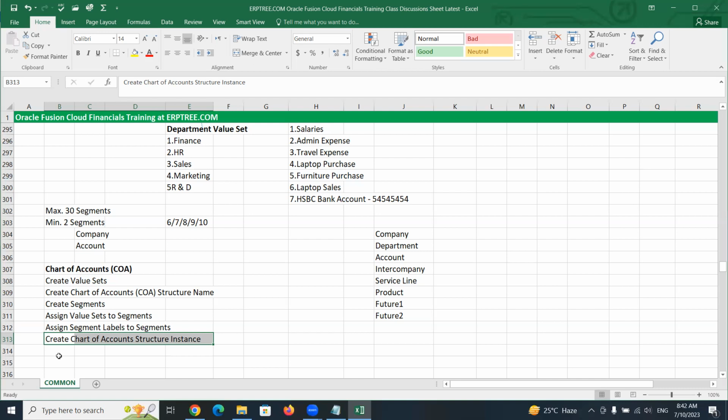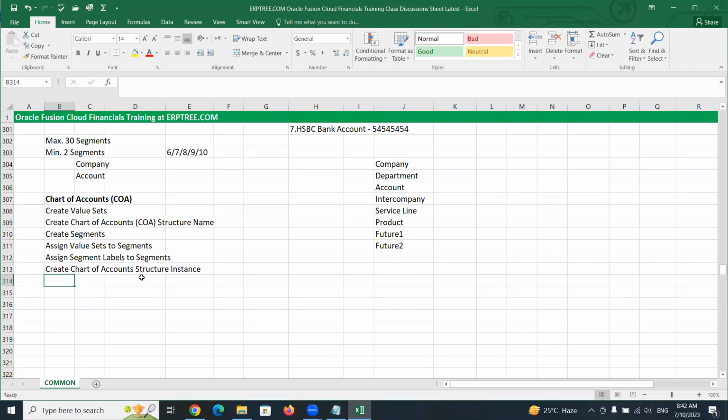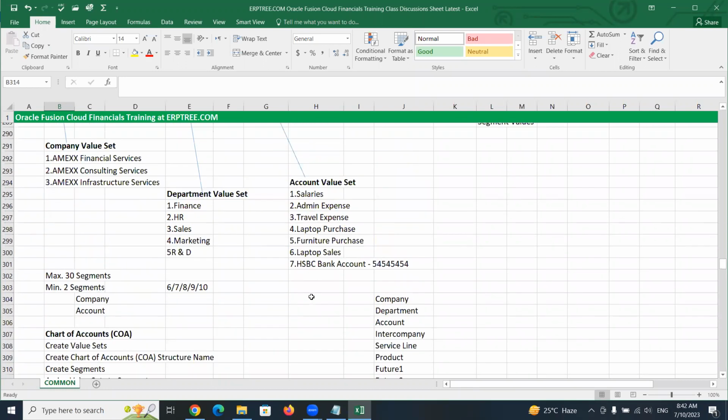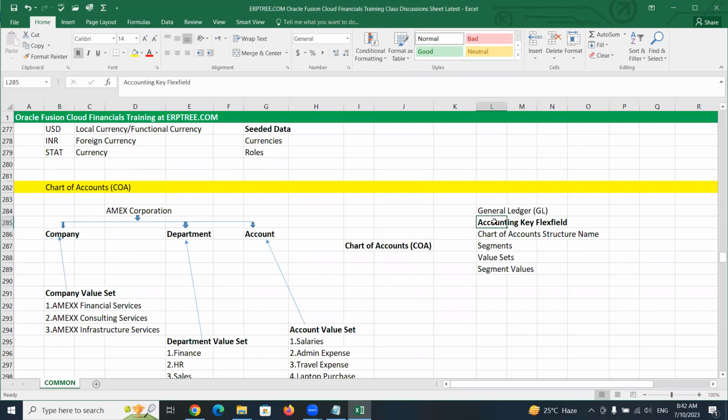After creating the chart of accounts structure instance, what we have to do is submit our chart of accounts for validation. Where are we creating our chart of accounts? Within the accounting key flex field. The accounting key flex field, you can call as it is, accounting key flex field, or else simply you can call it accounting flex field also.